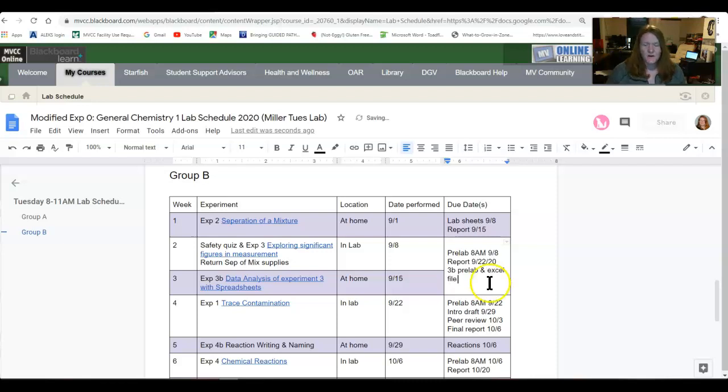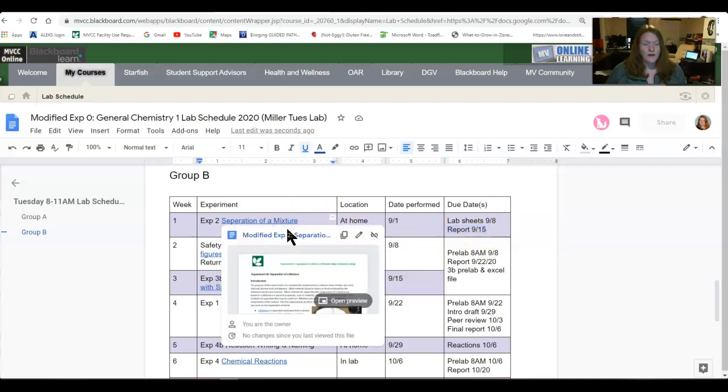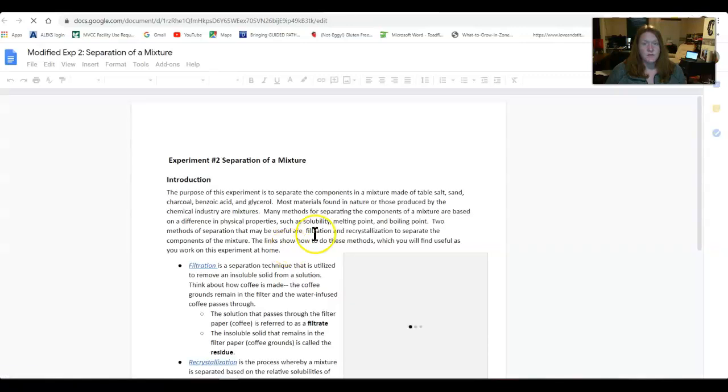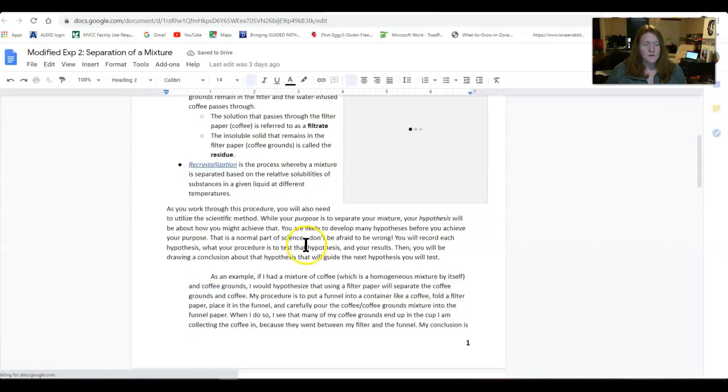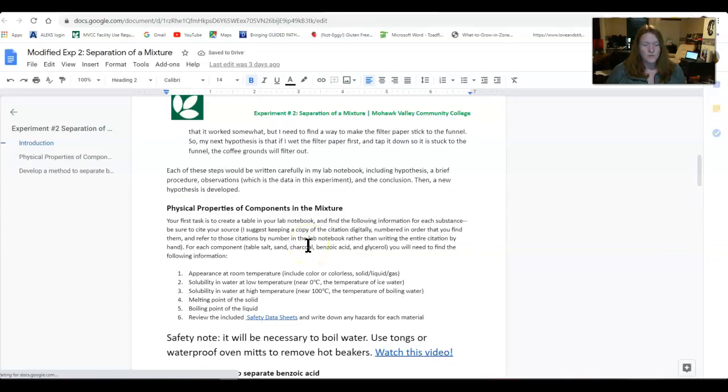I'll put a date on that, so check that out. But the other thing that we do have coming up this week for most of our sections is the separation of a mixture lab report that's due. So in order to know how to do that, you need to actually look at the procedure, and it lays out all the components for the report.